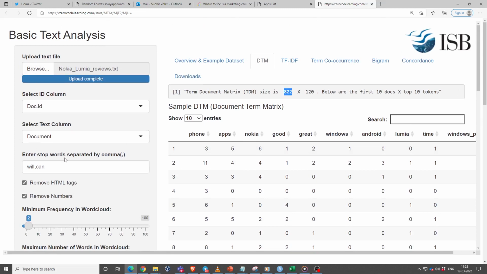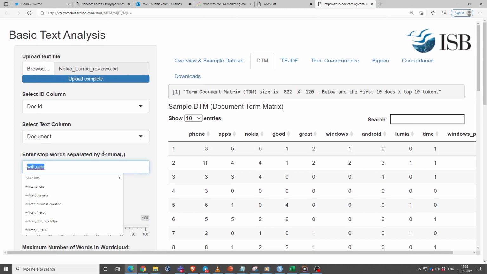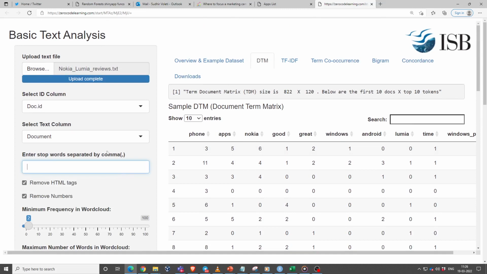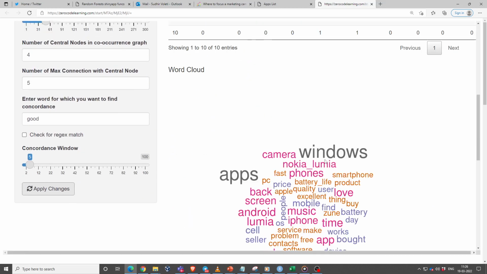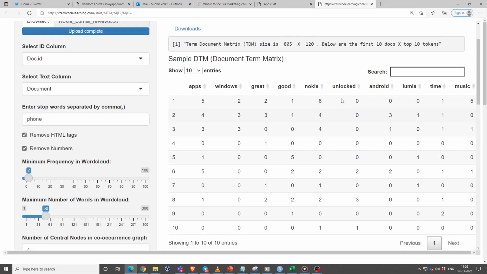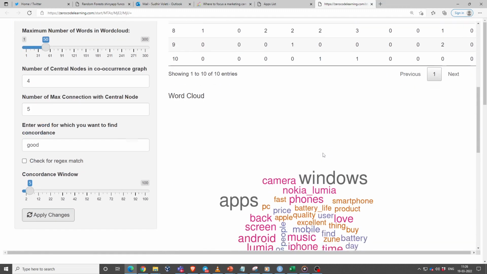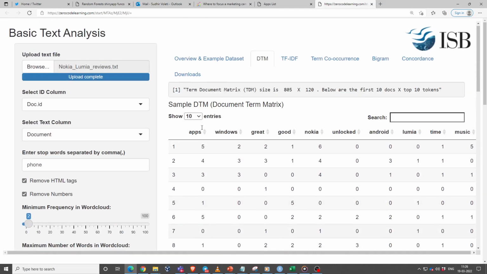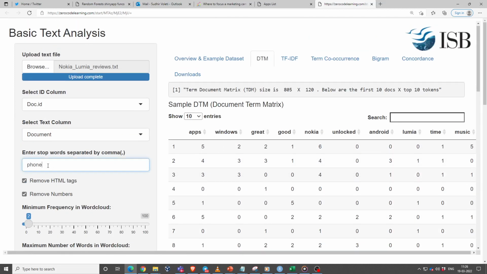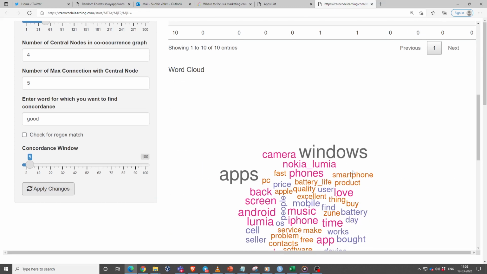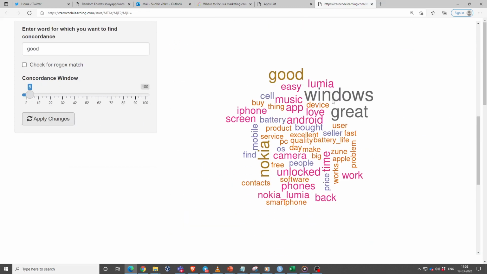Please come here to enter stop words and let me show you what stop words do. If I enter phone here and press enter, come here and apply changes, phone disappears from the analysis. It is no longer there. Phone is gone. The next biggest word, let's say apps. So I go here and type apps. Apply changes, apps is also gone.